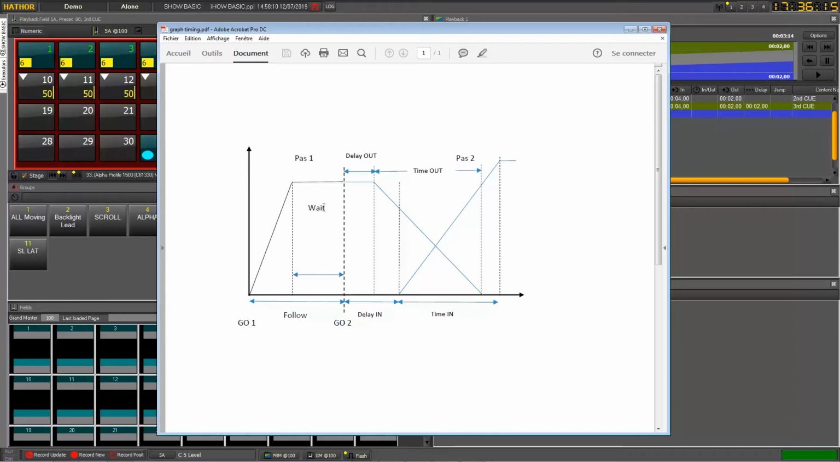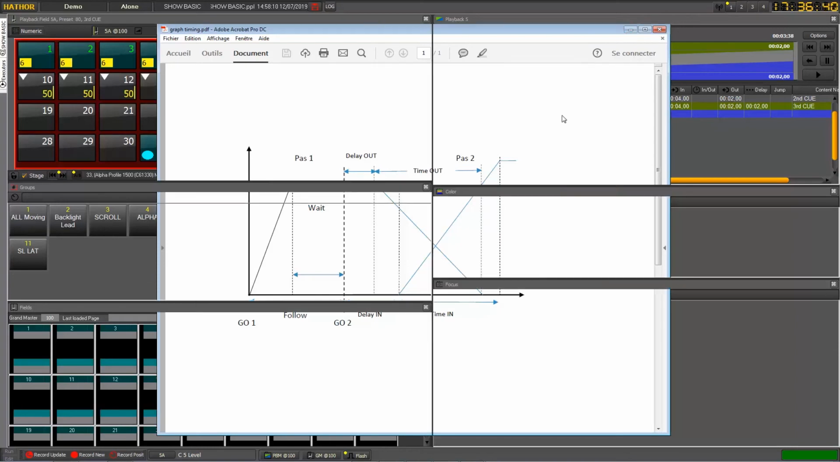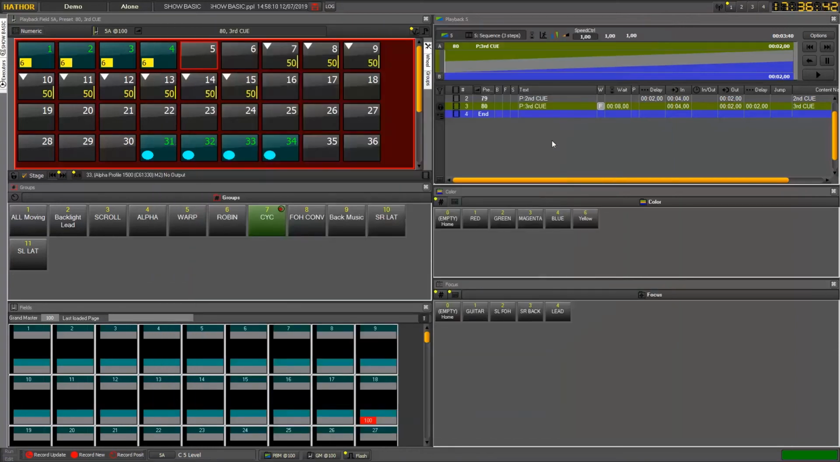Which means that in the wait time you will get from these other consoles, this time will be this one. And if you use your wait here in this system, this wait will be this one. So this time will probably have to be changed, to be adapted to this show file. Okay, this is for the time.